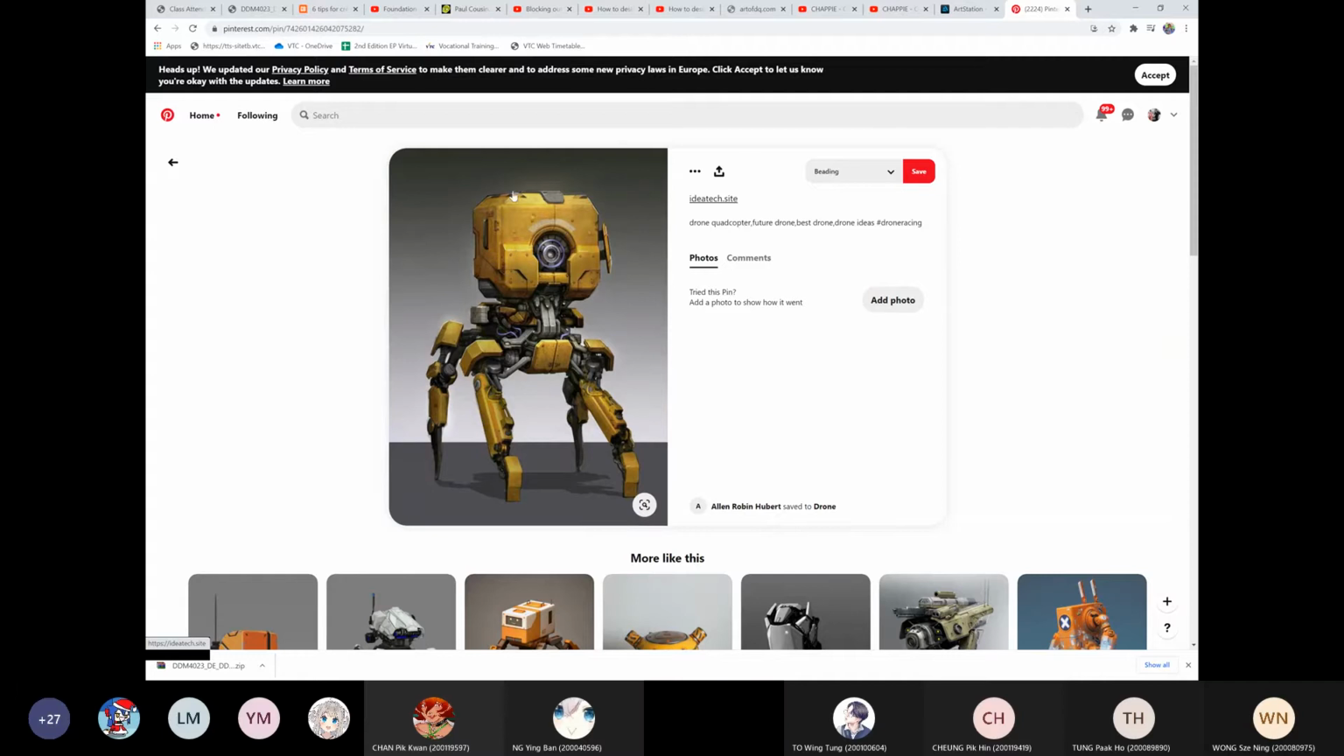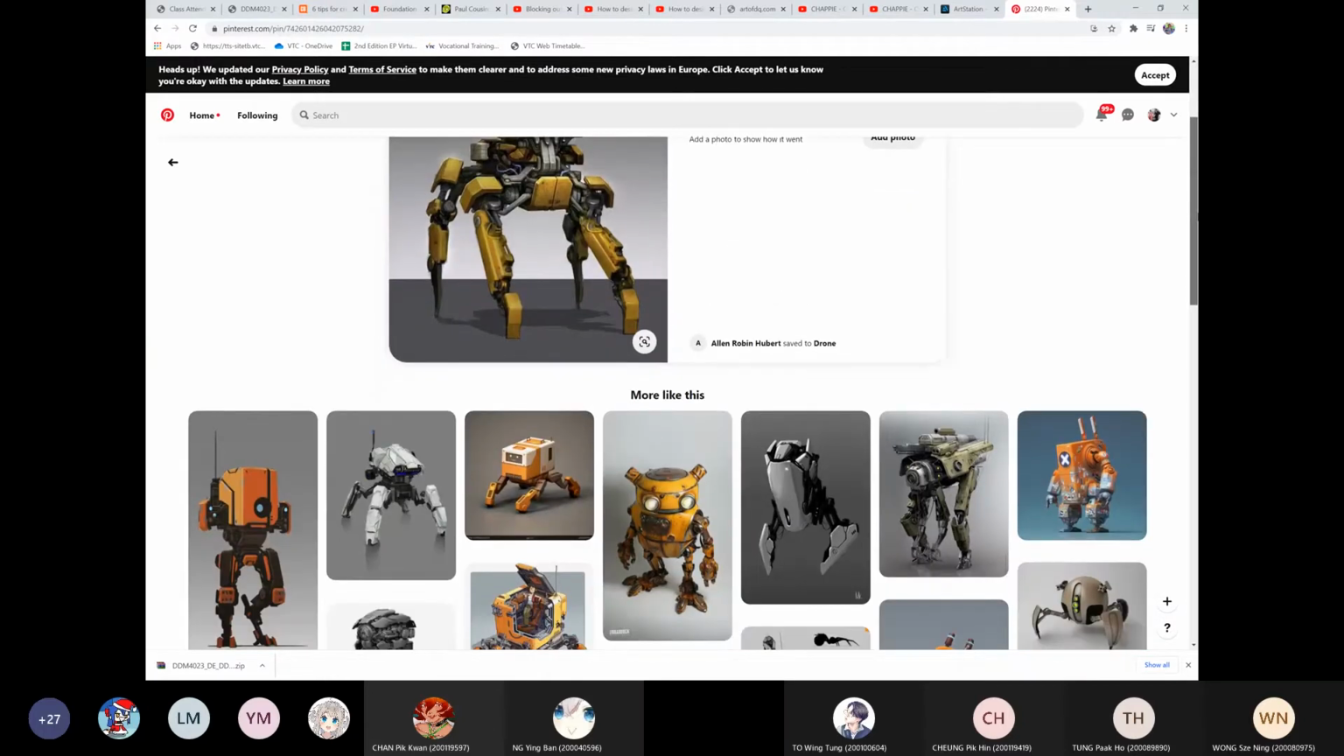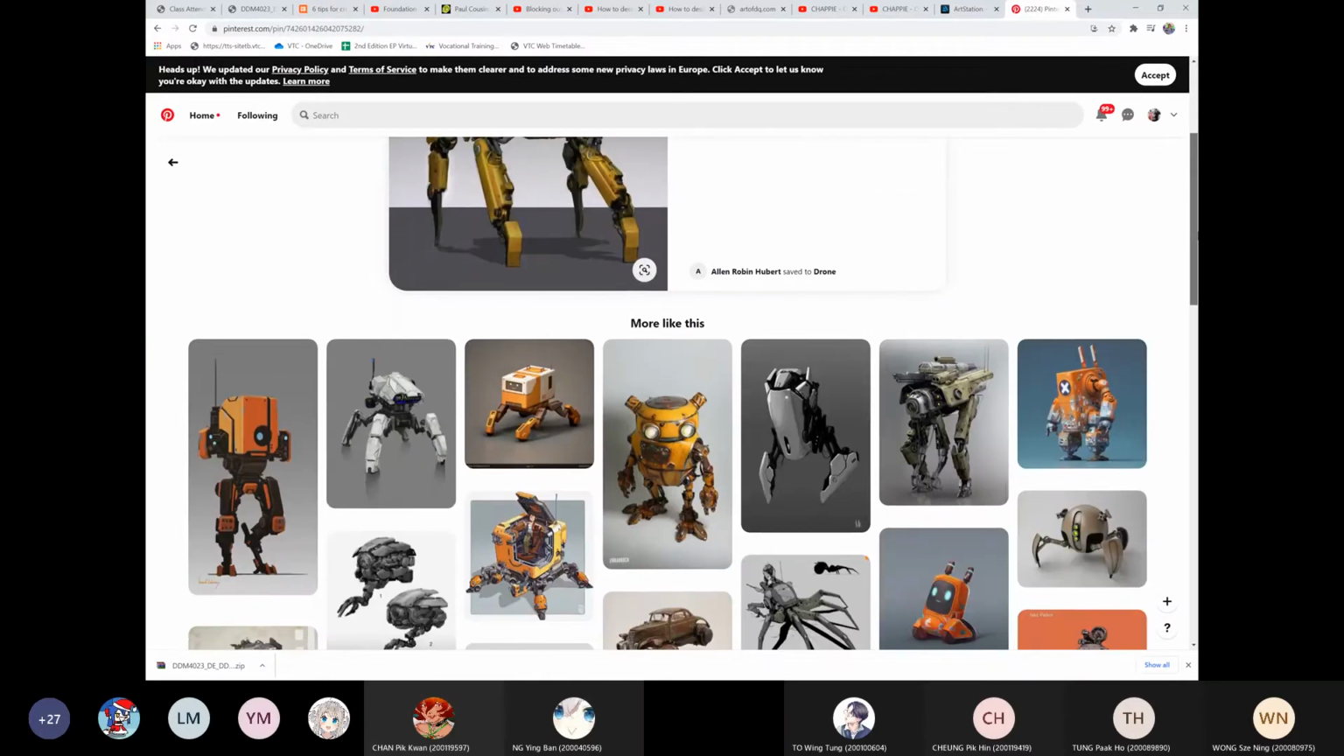Okay, for example, it looks like it's made of metal. Some screws here. You can see this one is made of two pieces of metal, and there's a connection between the two metal parts. There are a lot of signs that tell me it's a robot. It's made of metal.